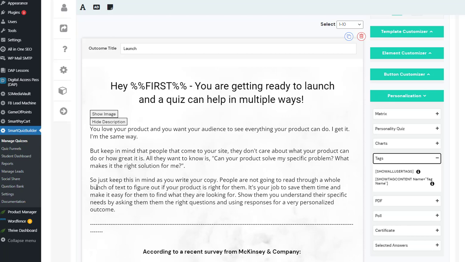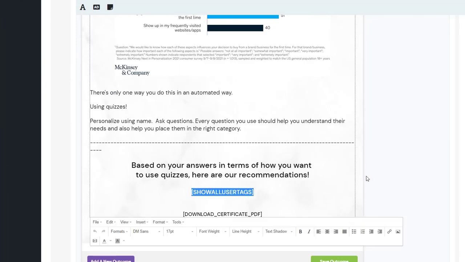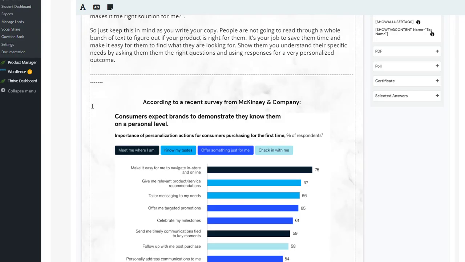So if you have assigned different tags to different answer choices, depending on all the tags they get, SQB will display tag-related content, but only relevant to the tags they get. Or you can just display specific tag level details using that, right? So I use show all user tags. It just means that all the tags a specific user gets, depending on their answers, they're going to see details related to that tag, all right?